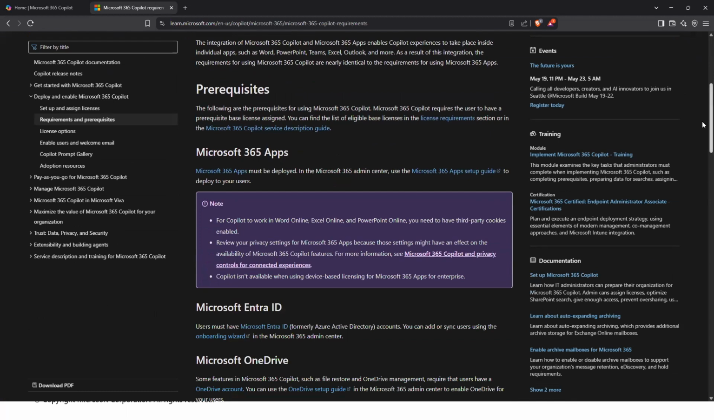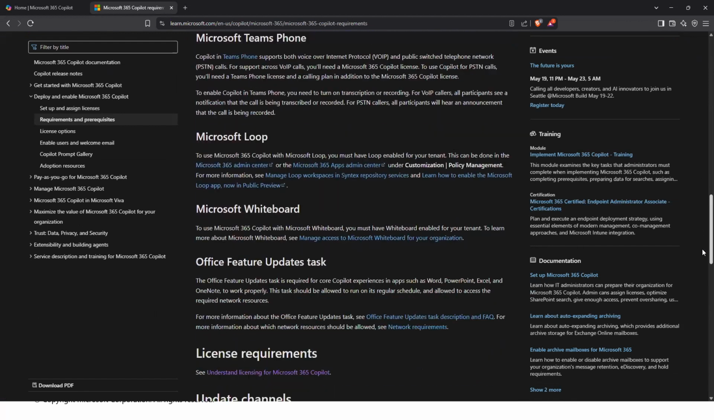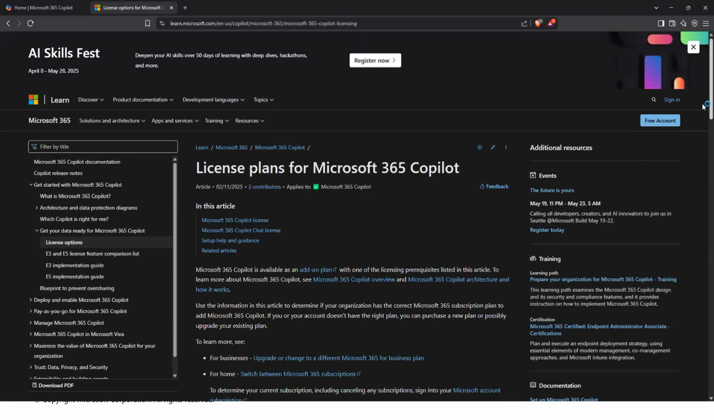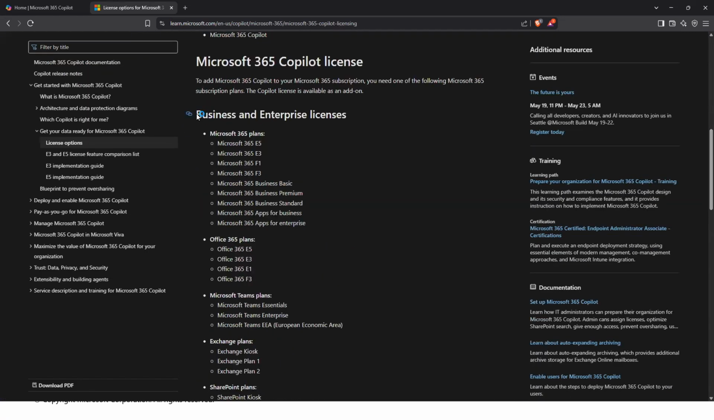It's very easy. In case you want to use OneDrive, OneDrive should be enabled. In case you want to use Outlook, Outlook should be enabled. That's simple. But the complex thing would be licensing, what license you require so that you can use it from an organization perspective. This is the complete list of the licenses you require. So Copilot is not the actual license, it's an add-on.